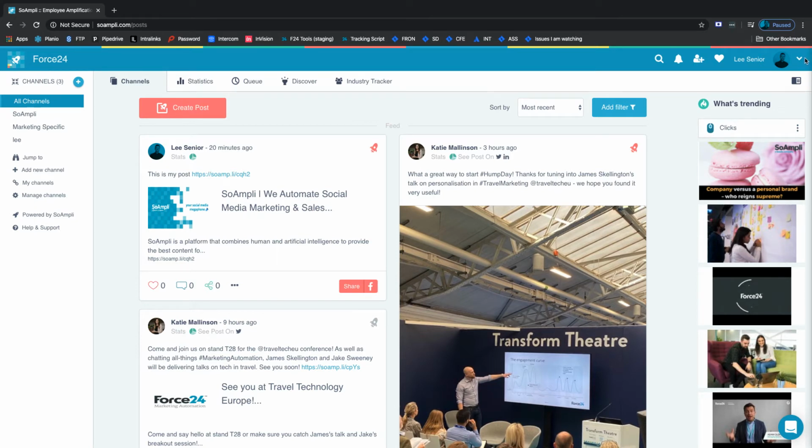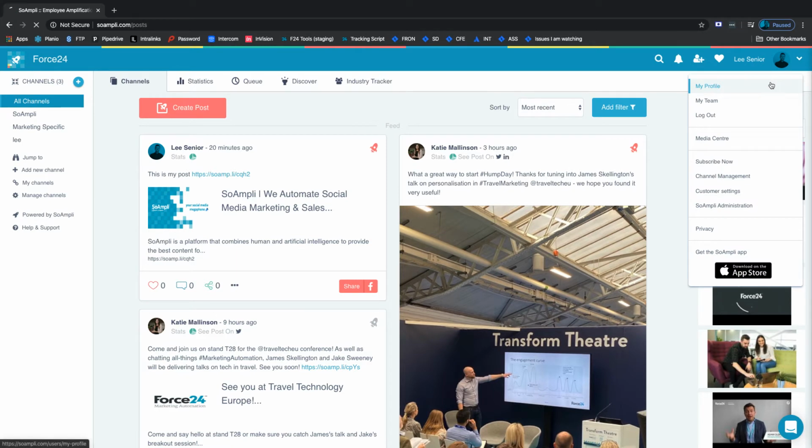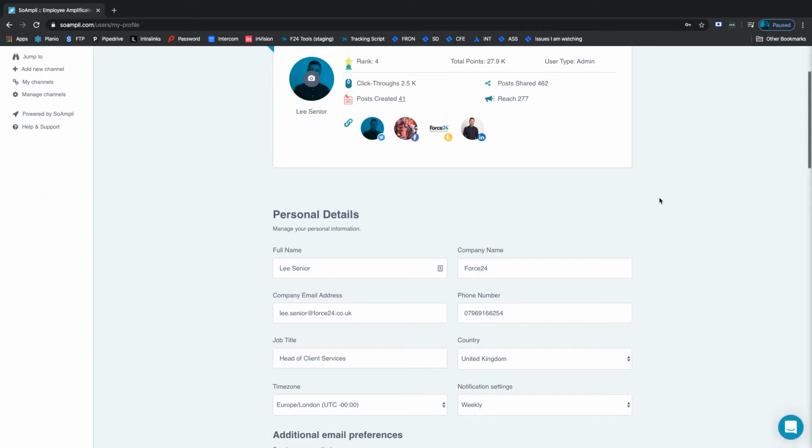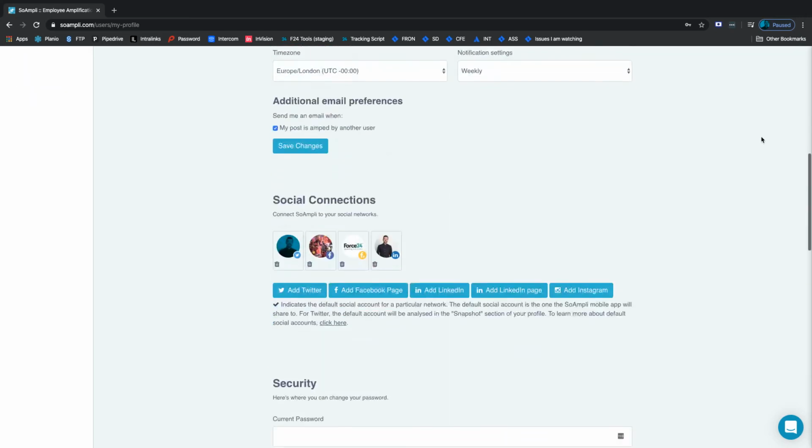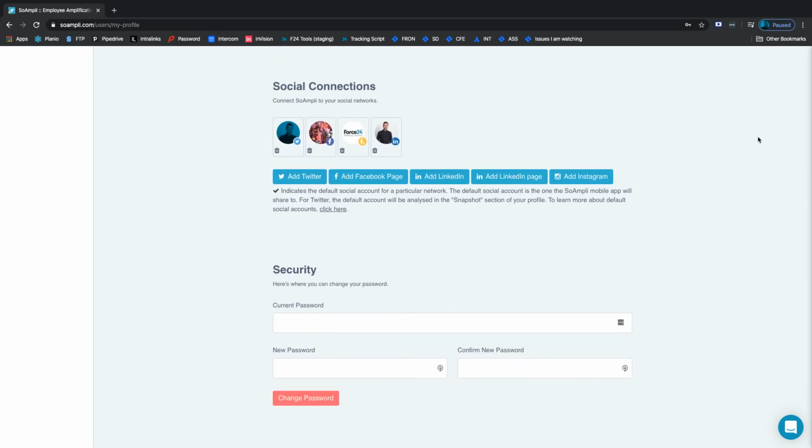Now, in order to connect your social media channels, you need to first of all go to the drop down in the top right. So I'm going to select my profile. On here, I can update any personal details. I can upload an image against me as well, but I can also connect my different social connections. So you see straight away, I'm connected to my Twitter account, my personal Facebook account, the company account for Facebook, and also my LinkedIn account. I've also got another option down here, which is to add Instagram.